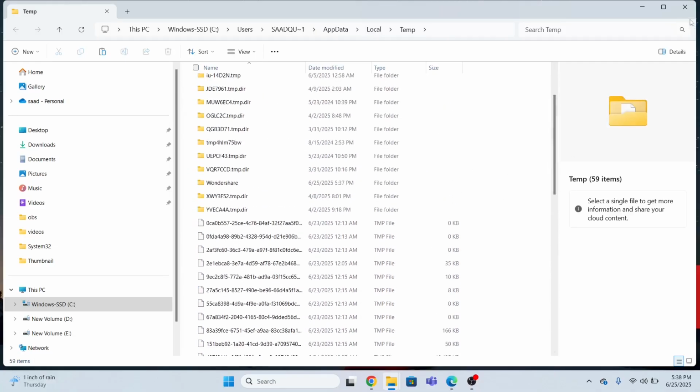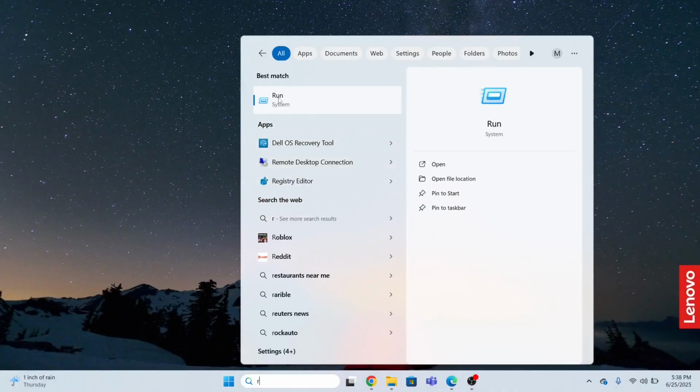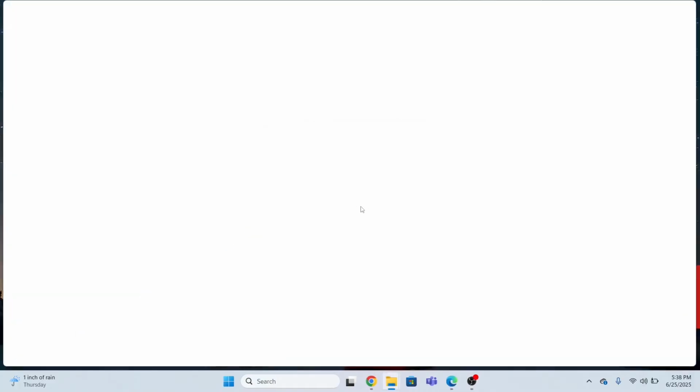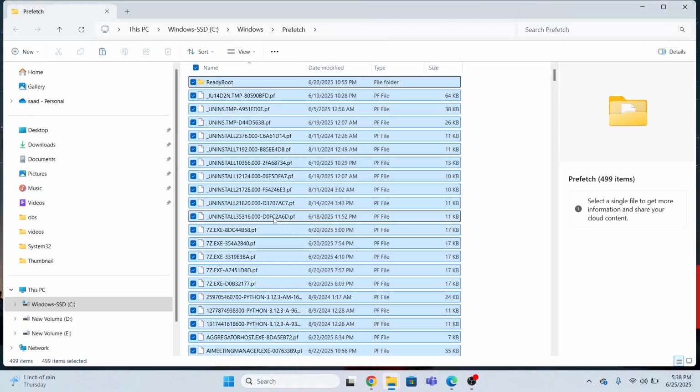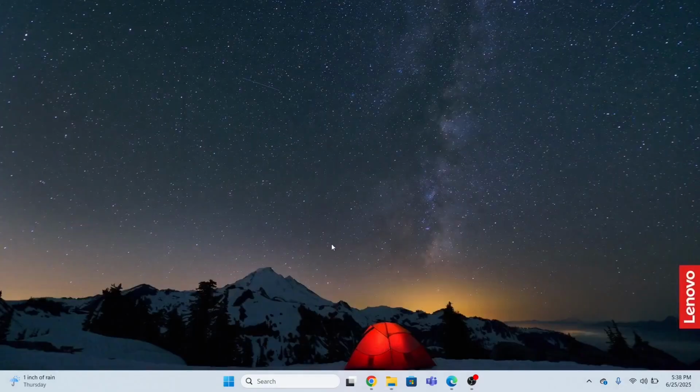Okay, now the second step that you can do, go in the search bar and type run again. And this time around you will delete the prefetch folder. Okay, prefetch, click OK, continue, and then you need to delete all these files. Okay, just delete all the files. Okay, we are done with these two commands.